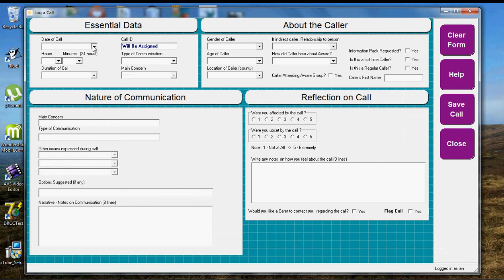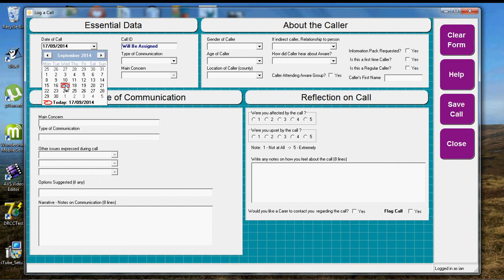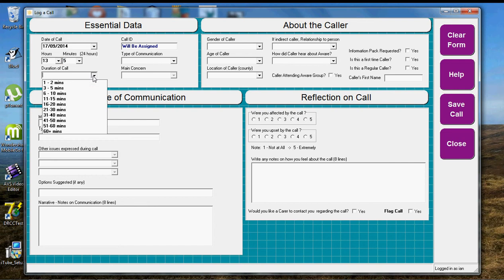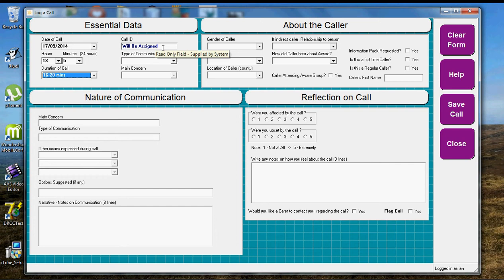The date of call. Choose today or whatever date from the calendar. Choose the time that you received the call. In this case it was 13:03. So I'm putting down 13:05 is the closest to it. The duration of the call in this case was 16 to 20 minutes. The call ID will be assigned, so I don't have to worry about that. It'll be assigned when I save it.